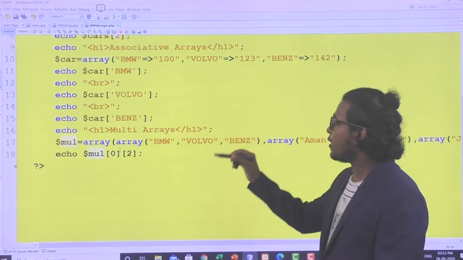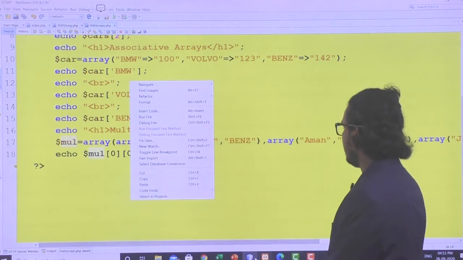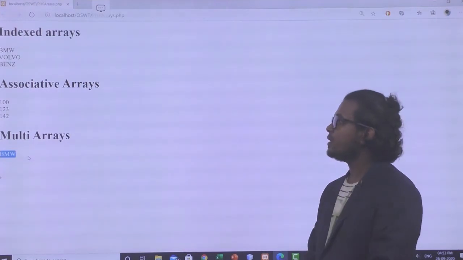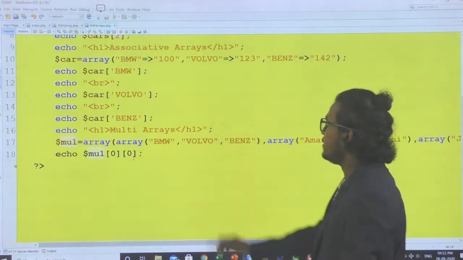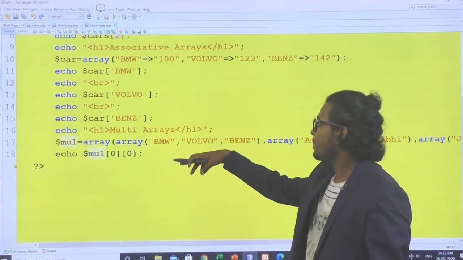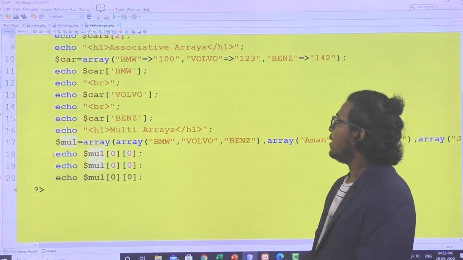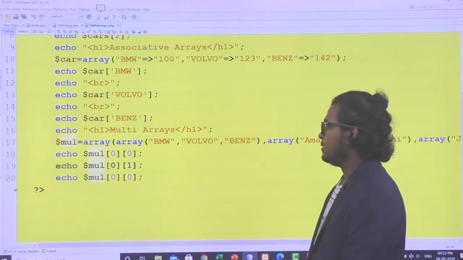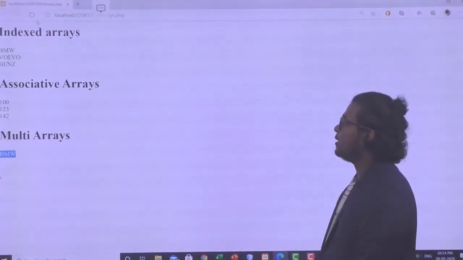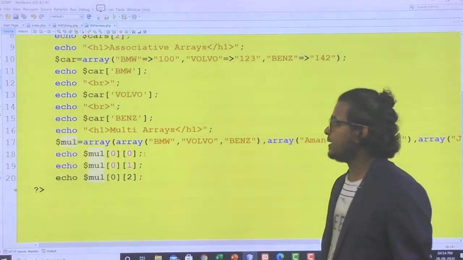We'll see one more example. You are calling the 0th array 0th value. Save your program and refresh your browser. See, 0th array 0th value, the first value is BMW. If you want to change it, which value will come here? If you give 0, 1, it will come as Volvo. Then 1, 2. Save your program and go to your browser, see the output. See here, all the first 0th array information is displayed there.